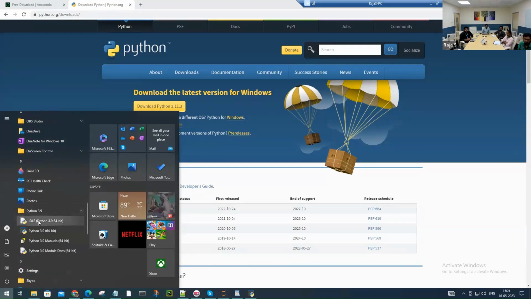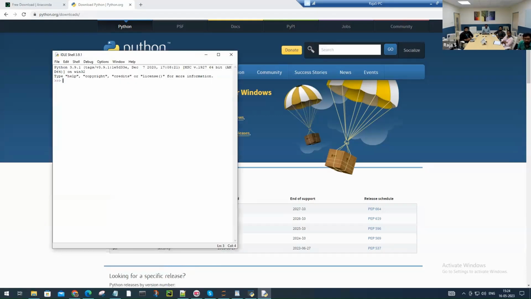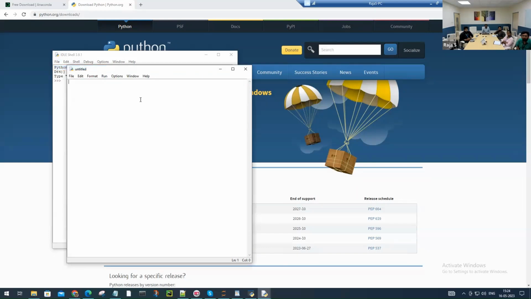Like there is IDLE. This means Interactive Development and Learning Environment. So here also you have the three greater than symbol, which means it's in interactive mode. And you can open a file editor, like I'm going to open a new file. You can write some program here.